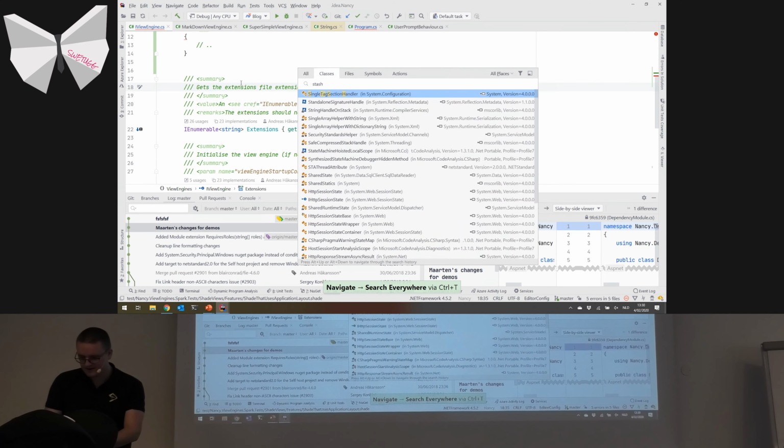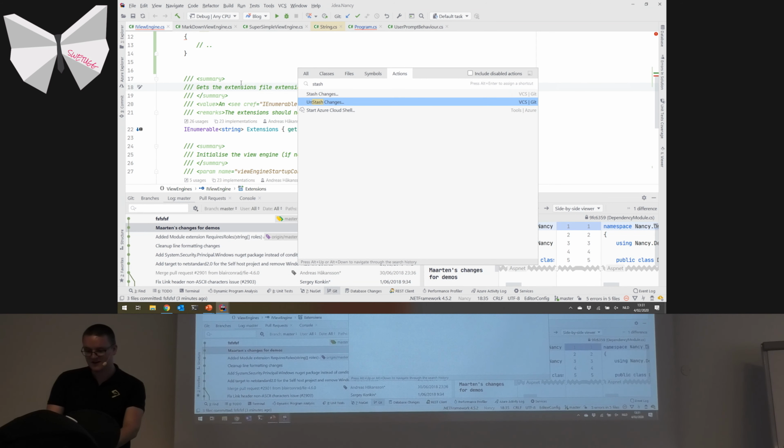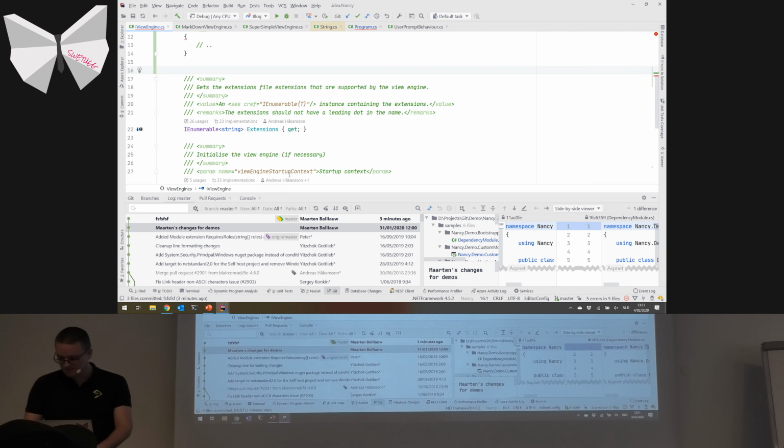Stash changes. There is stash changes and unstash changes. All right, so yeah, it's there. Cool. Couple things more. Shall I blow your mind?